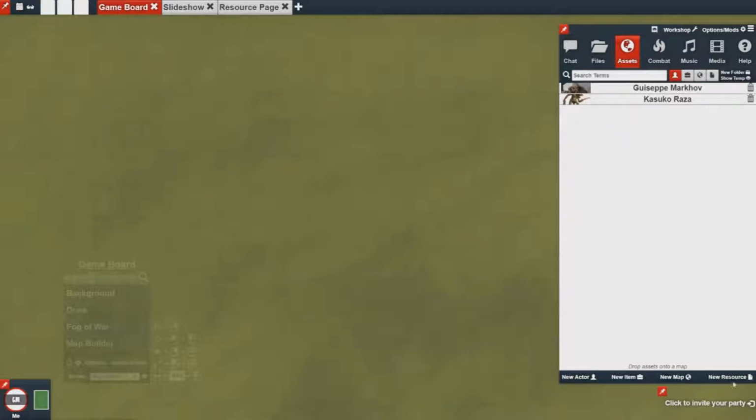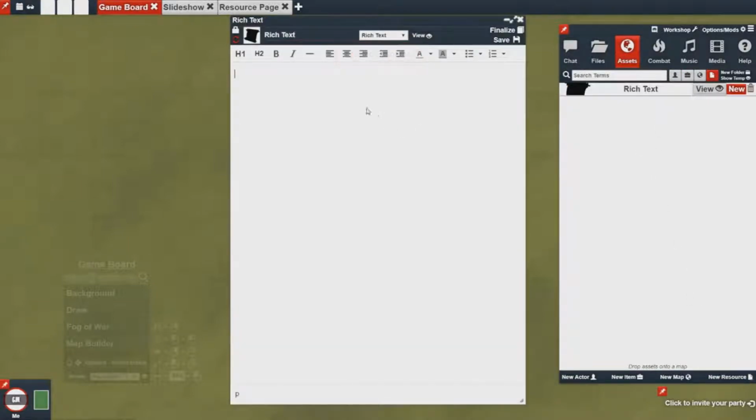So to get started, you're going to want to create a new normal note, which you can do by simply clicking on the new resource, and then open it up to edit. Now, there's a bunch of formatting you can do with GMForge's notes, such as headers, bold, etc., and they're all pretty self-explanatory. You have two menus here, this one at the top, and then if you right-click, you have more options.